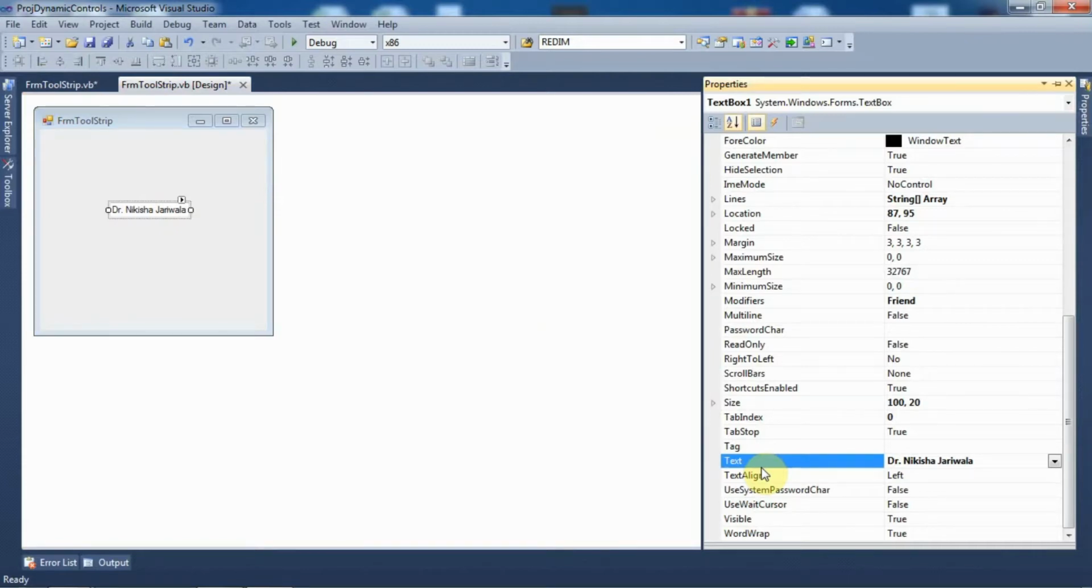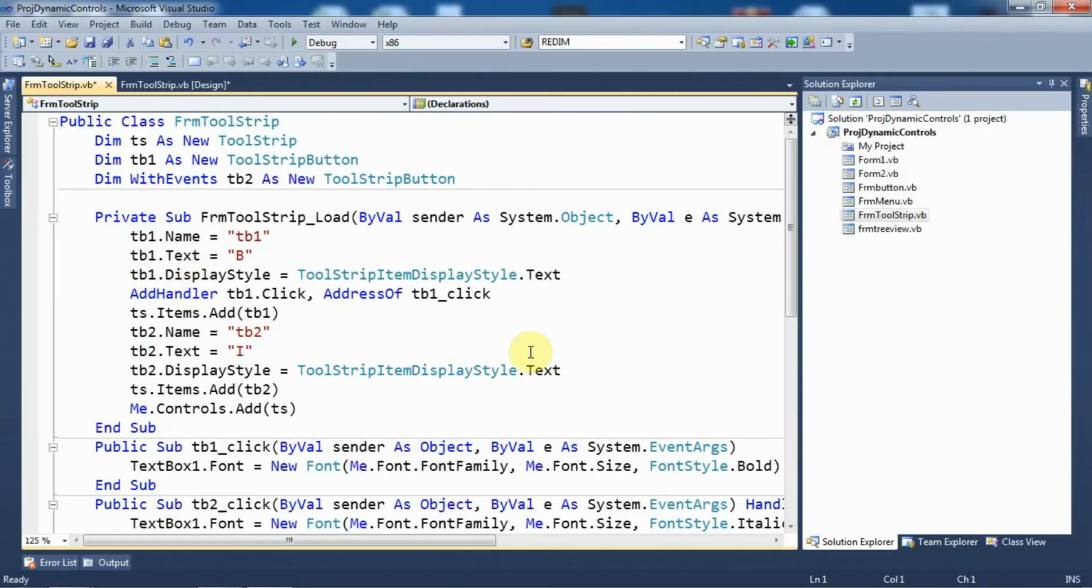As we want to add tool strip control dynamically at runtime, we need to write the code for that, and obviously we will add the tool strip control on the form when this form is loaded. So if we want to do something whenever the form is loaded, we need to use the form load event, right? So here it is.